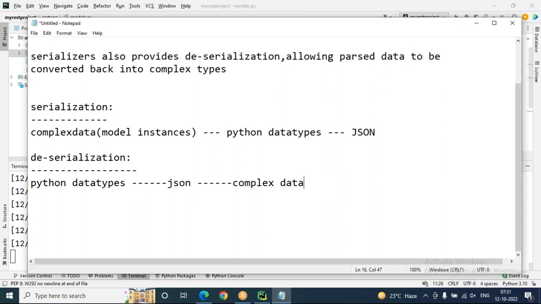Complex data like model instances is converted into Python native types. Python data types means like list, dictionary, set, and so on. And that will be easily rendered into JSON format. JSON means open standard format. Every client can understand JSON format, any application, because in REST API mainly we are communicating with different types of applications. All applications understand the format JSON and XML.